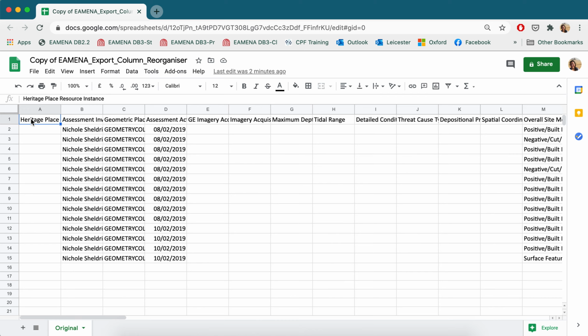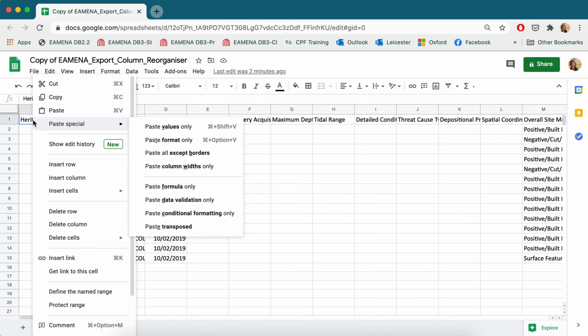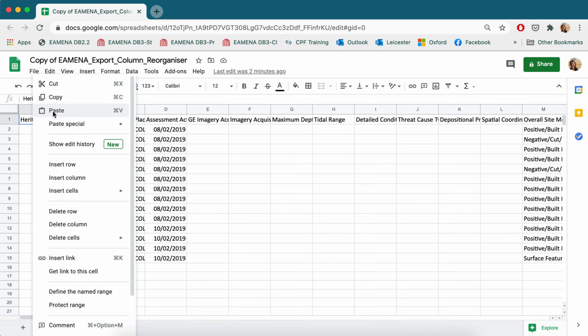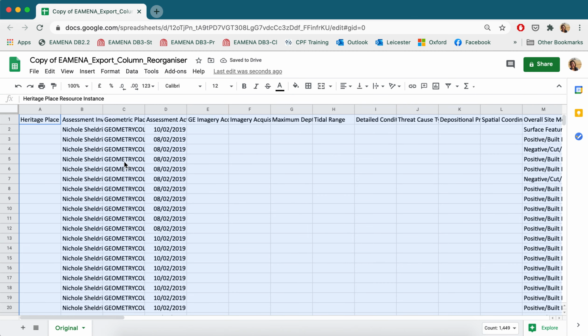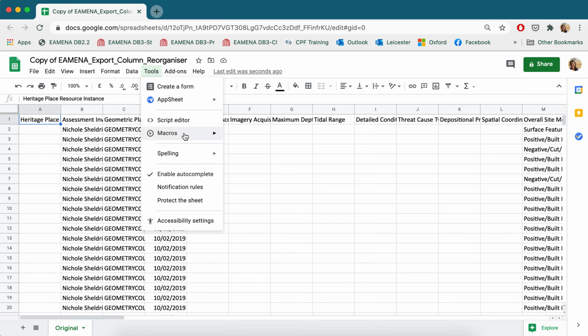Click on the A1 cell and paste the data here by either right-clicking and choosing Paste or pressing Control V. Now we can see I've copied the data into my spreadsheet. The next step is to click on Tools, go down to Macros, and you want to choose the macro Move Columns.